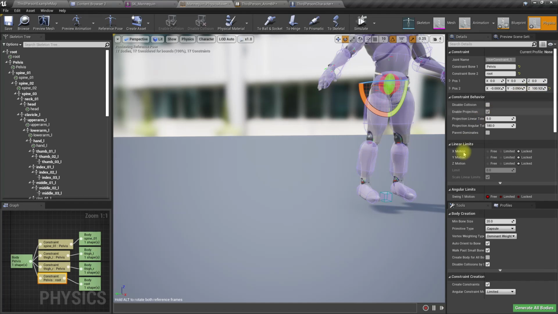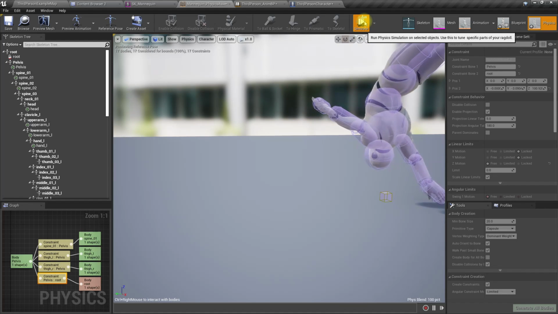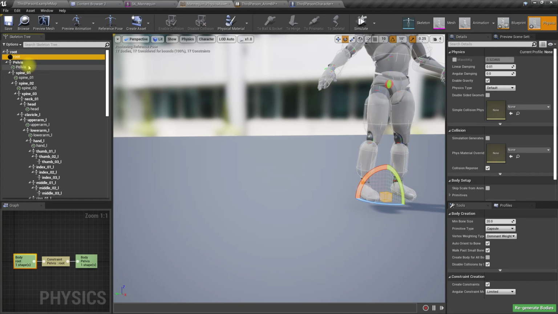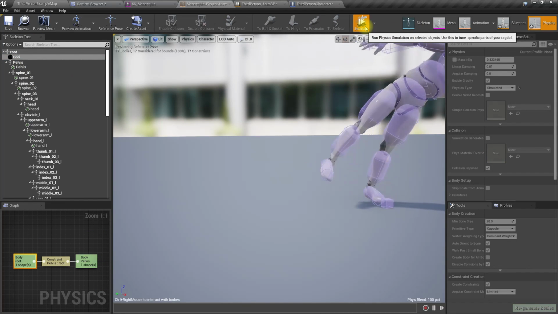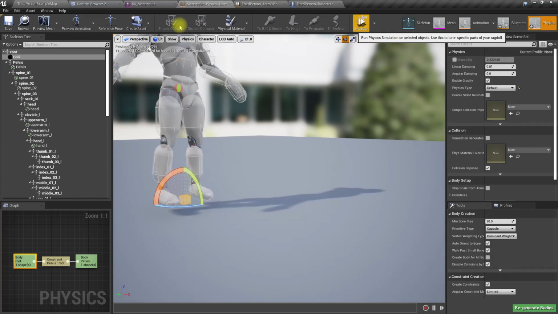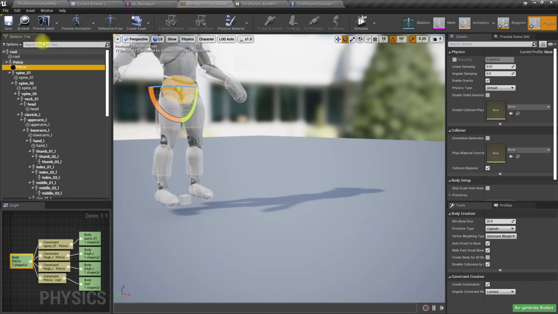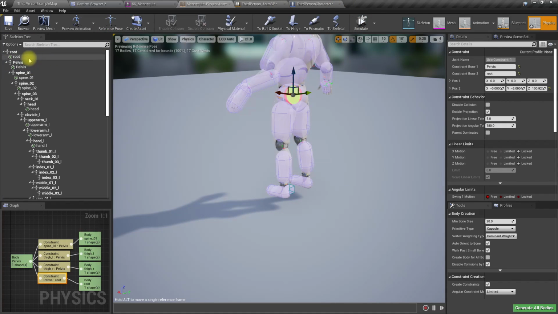Right, so select the constraint, and for the linear motions I'll keep X and Y locked and set Z free. And let's see what happens now. Right, so actually no use from using this pelvis and root physics simulation object.